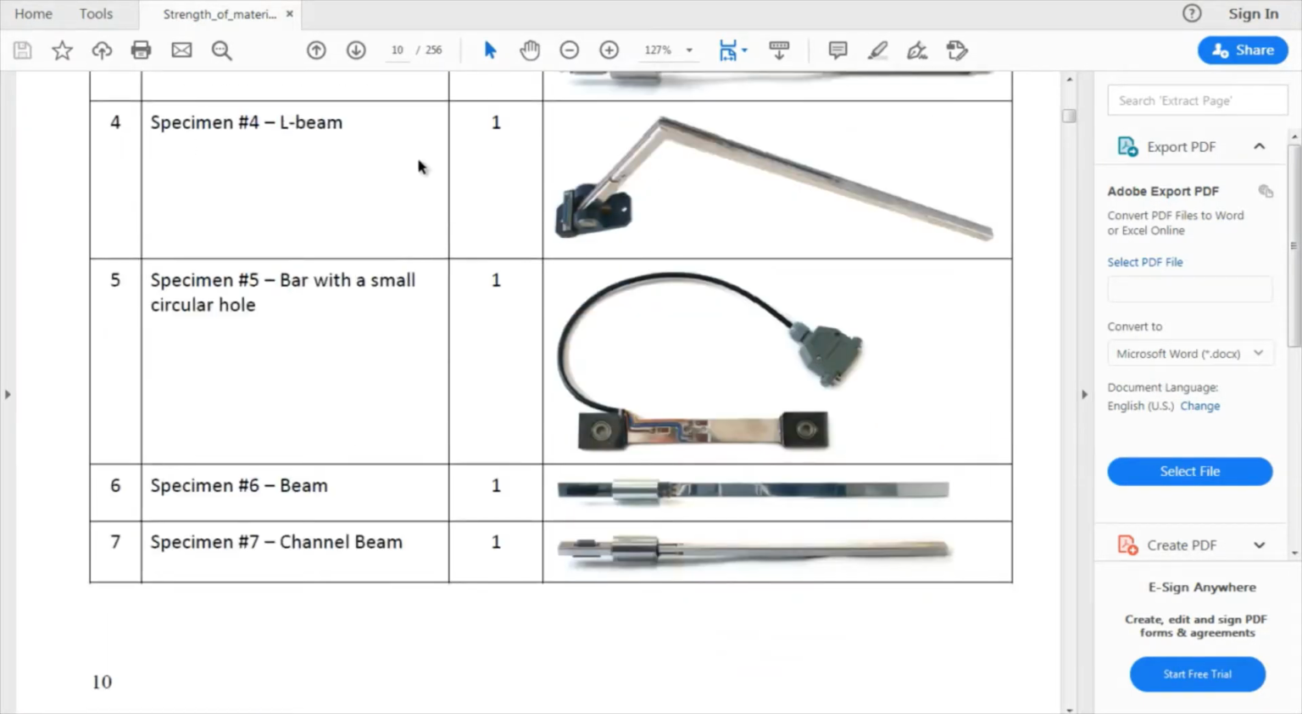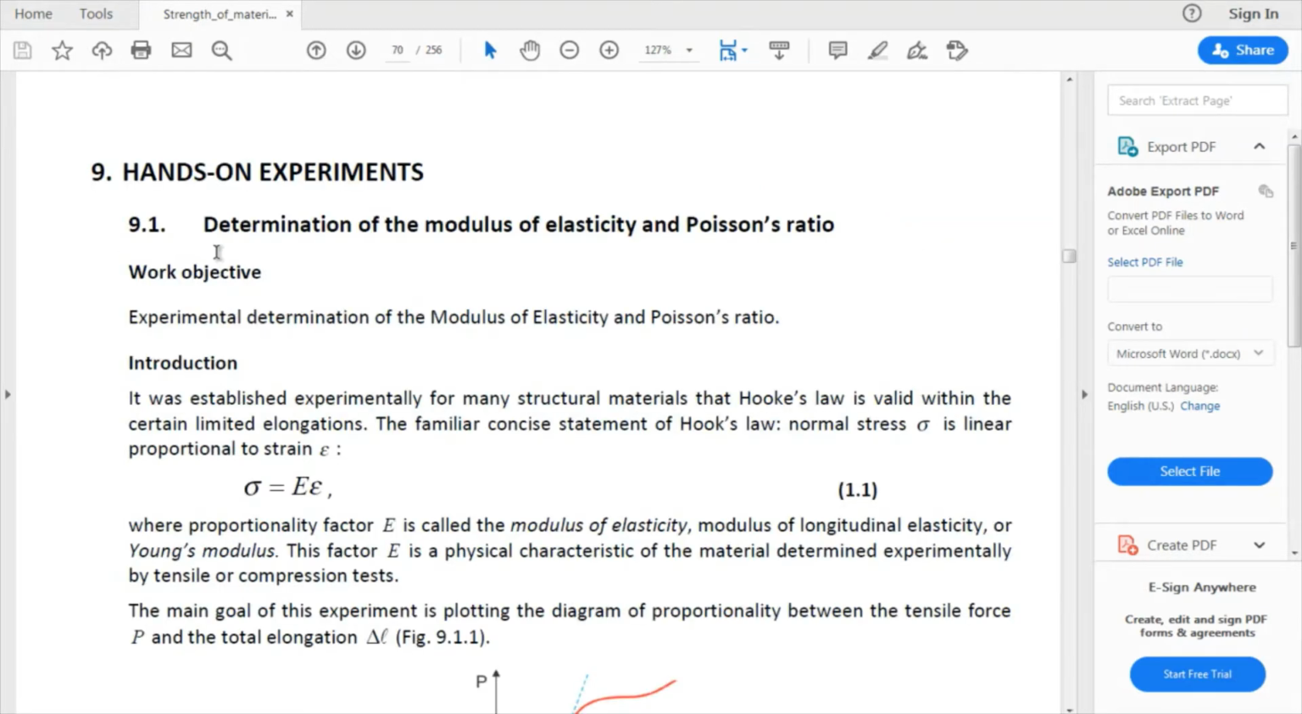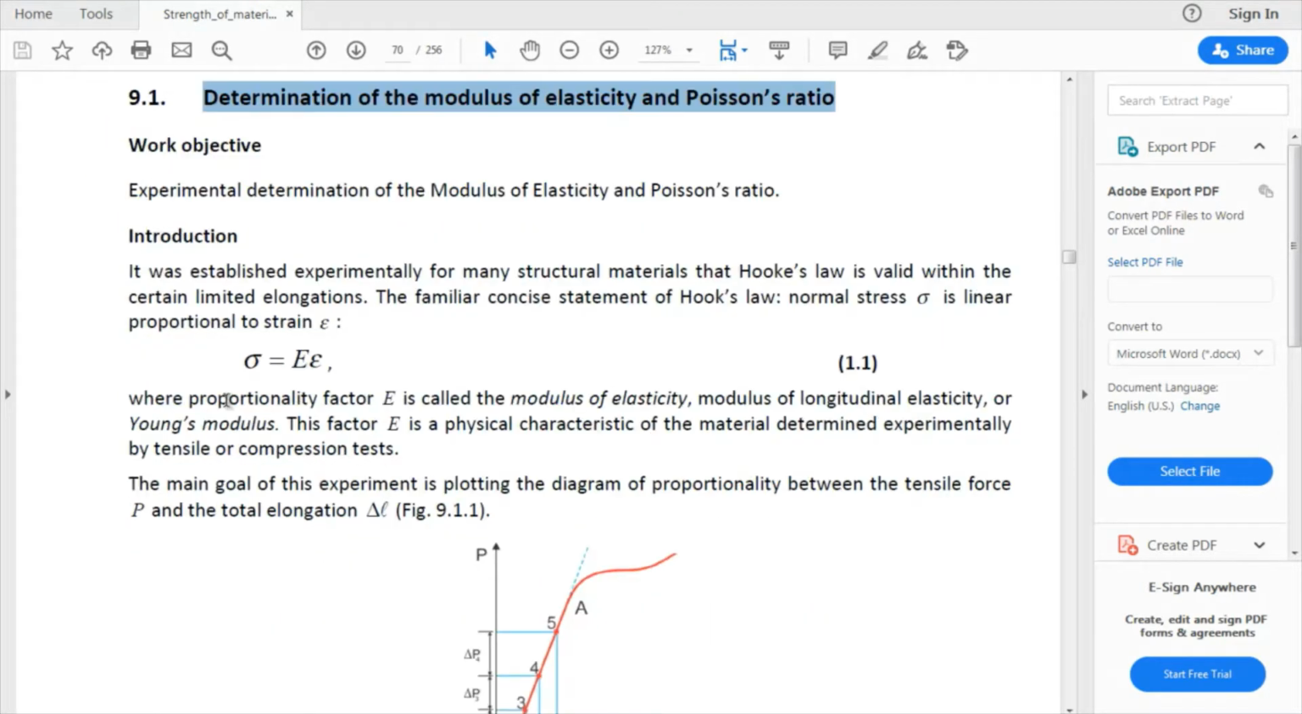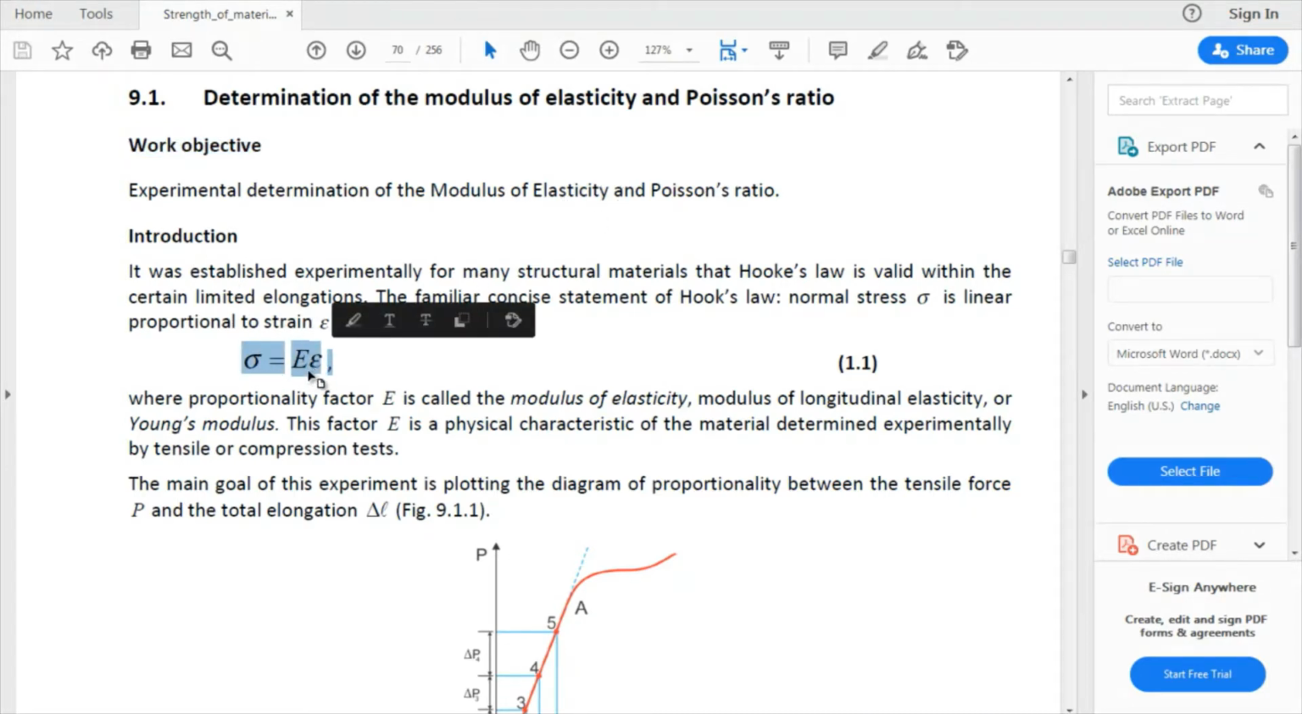If we go, for example, to page 70 to perform our first experiment, you see in the manual we have in general some introduction, and we'll explain this in our lecture time. In general, this is an example of how it comes, with the objective: the experimental determination of modulus of elasticity force ratio. This shows an introduction. What is the relation between strain and stress? This is the modulus of elasticity.